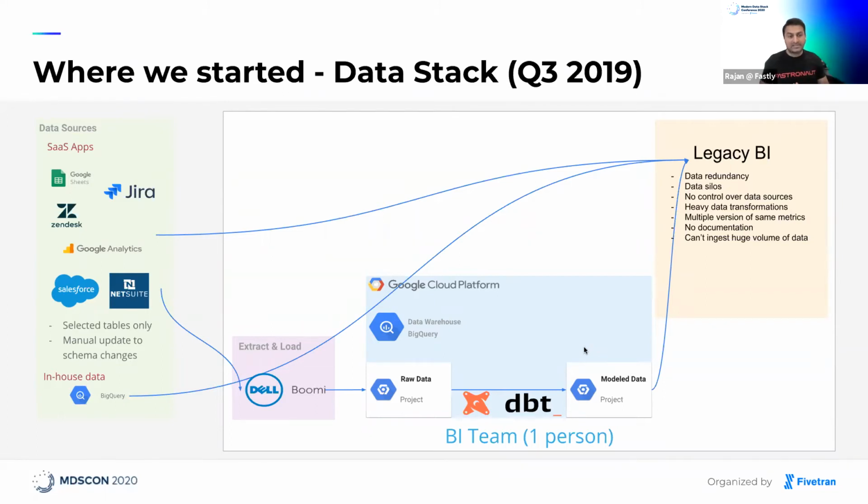We were also processing some of the Salesforce and NetSuite data using Boomi as our extraction and loading platform, dropping all that into Google BigQuery, and just leveraging dbt a little bit there. You can also see we have some in-house data flowing into the BI application directly.